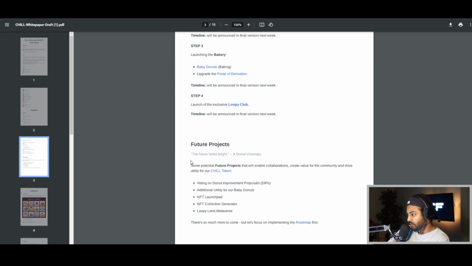So they also have a section for future projects, some potential future projects that will enable collaborations, create value for the community, and drive utility of our chill token. Voting on donut improvement proposals, additional utility for our baby donuts, NFT launchpad, NFT collection generator, Loopy Land Metaverse.